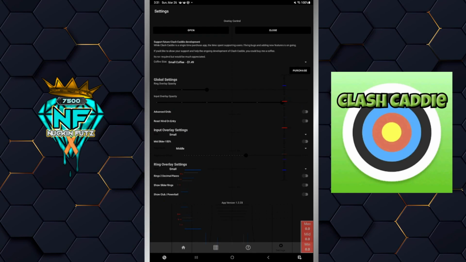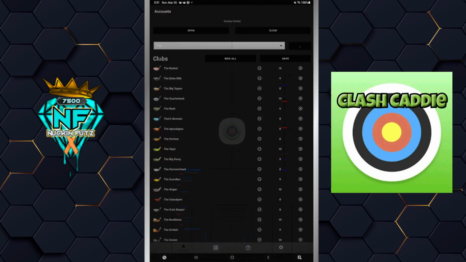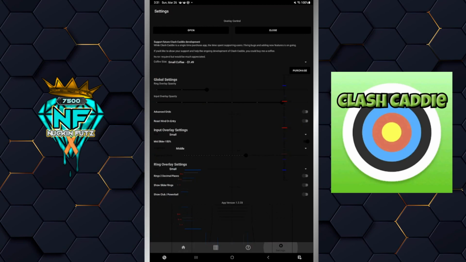But you have advanced grids, ring overlay, opacity, input overlay. Mid slider goes up to 150%, so you can tap that little button and it'll switch that on. You can do the rings for decimal places, show slider rings, show club powerball. These are all for when you're in the main app open.